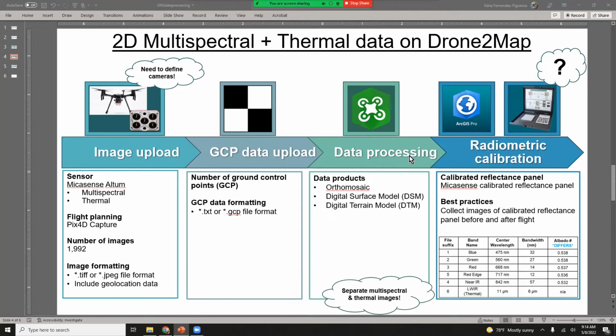In this video, I'm going to explain how to process Micasense Altum imagery on Drone2Map. These data were collected as 2D data because they were collected at nadir, which means they were pointing 90 degrees at the ground. And our sensor, which is a Micasense Altum sensor with multispectral and thermal capabilities, you can see all of the wavelengths that this drone measures on this table right here.